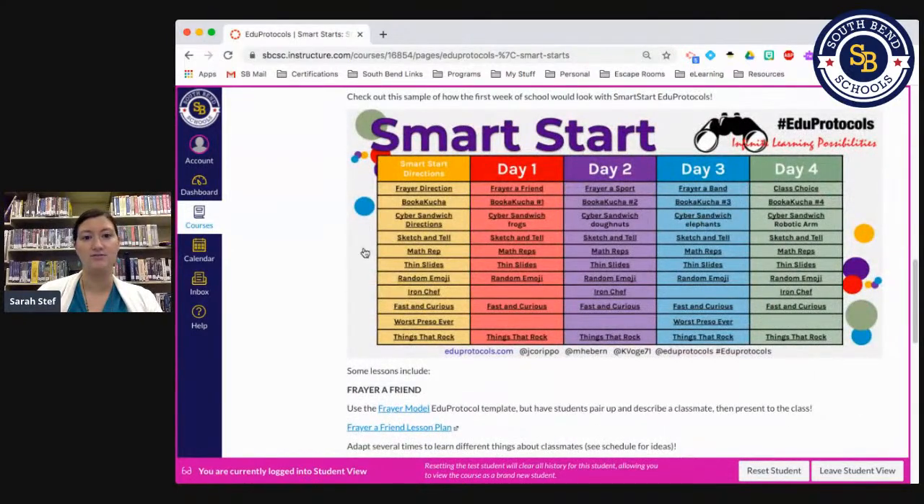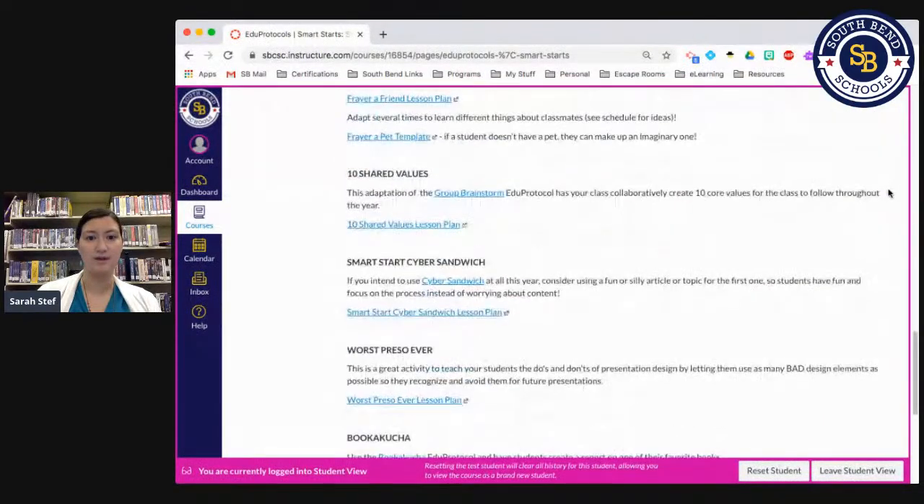They've got lots of activities for Eduprotocols that are specifically designed for the first week or first 2 weeks of school. So for instance, if you're going to be using a Sketch and Tell Eduprotocol often, the idea behind Smart Starts is to use those frameworks to do something more fun or very content light, so that they can learn those structures in a way that's not very intense or aggressive. Once they've learned the framework, then you can start giving them content and they can focus on the content because they've already learned the lesson structure. So those are the Smart Starts. You can explore them on that page.